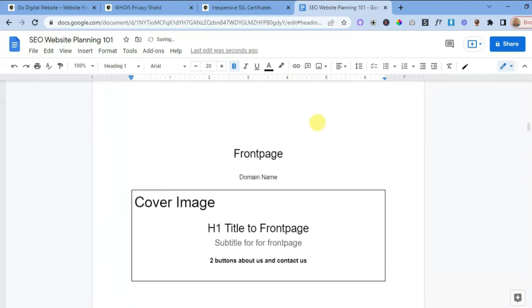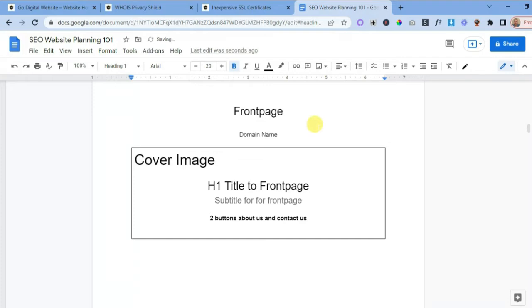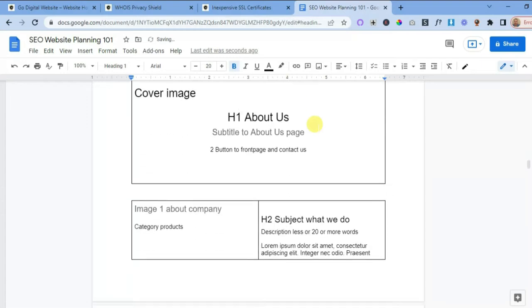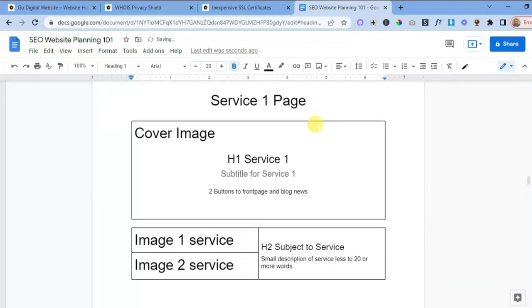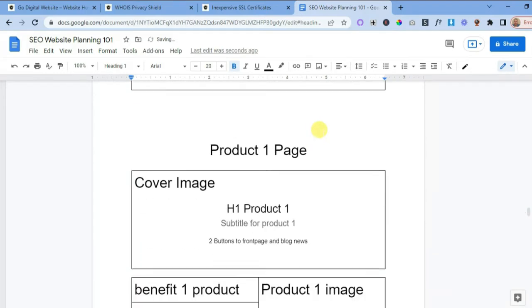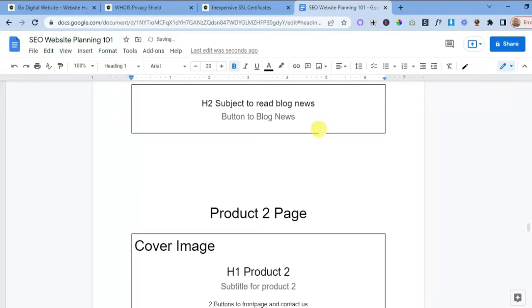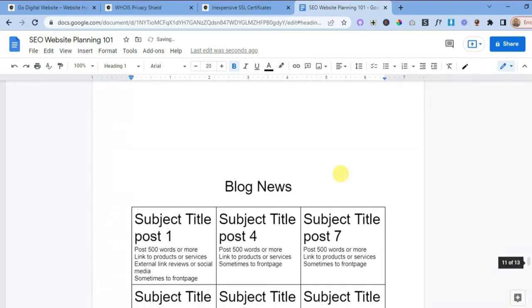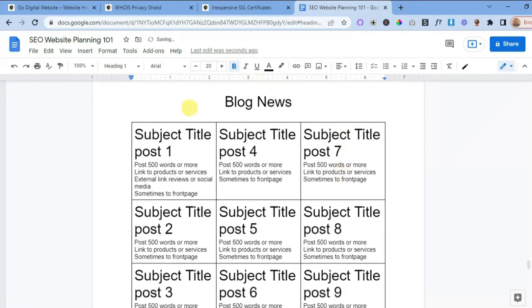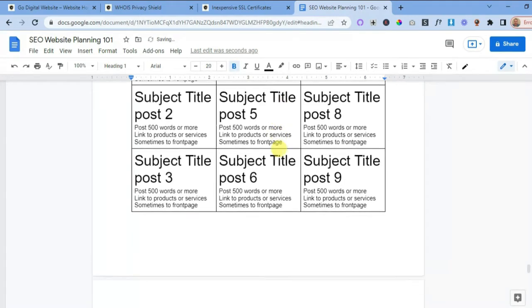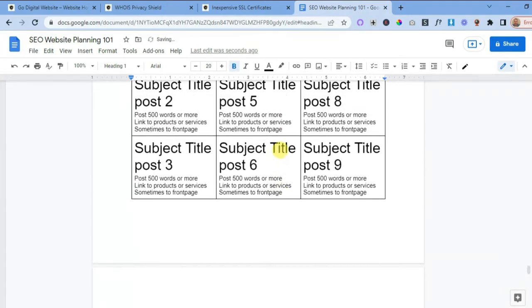And as well, we're going to have an information website layout, which is going to have the front page, the about us page, the service one page, the service two page, the product one page, the product two page, the contact us page. And as well, we're going to speak a little bit about blog news, if you want to do any blog news. So I'm going to tell you a little bit more about blog news in this information website layout.